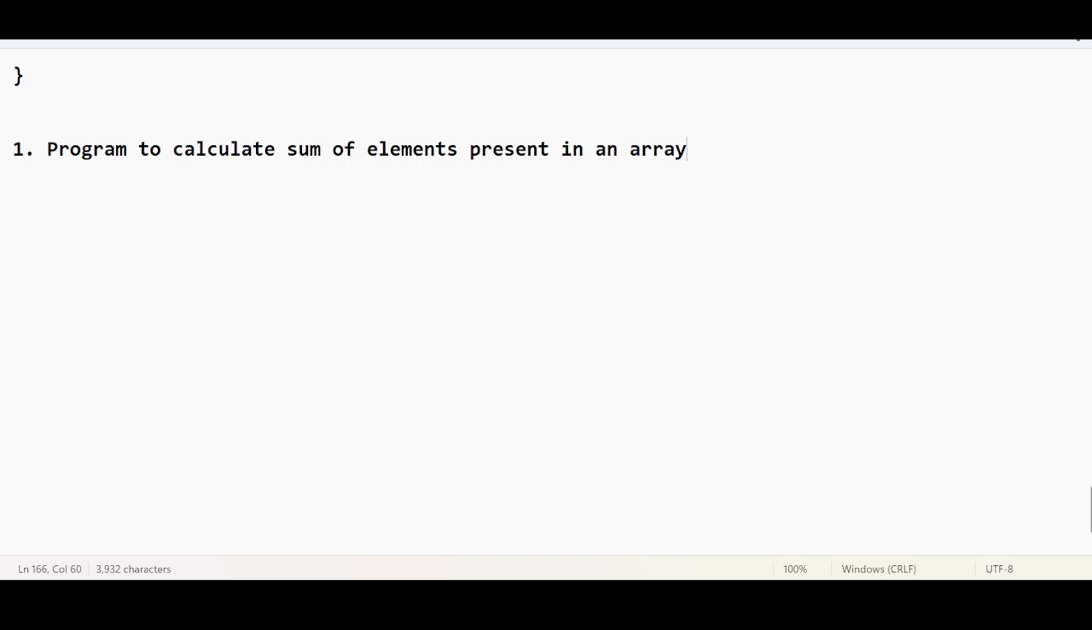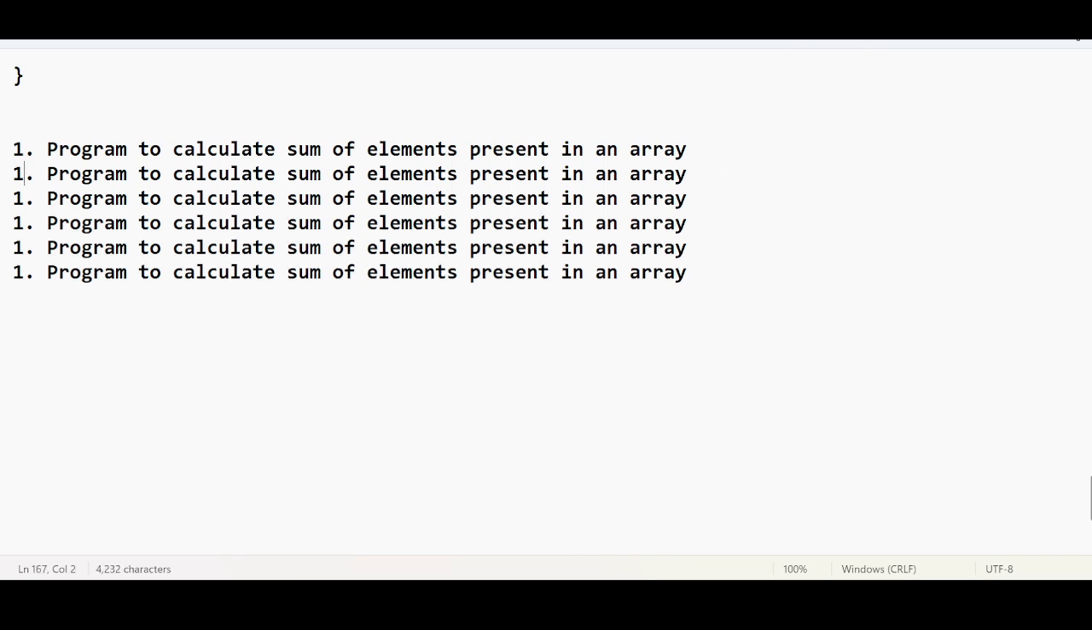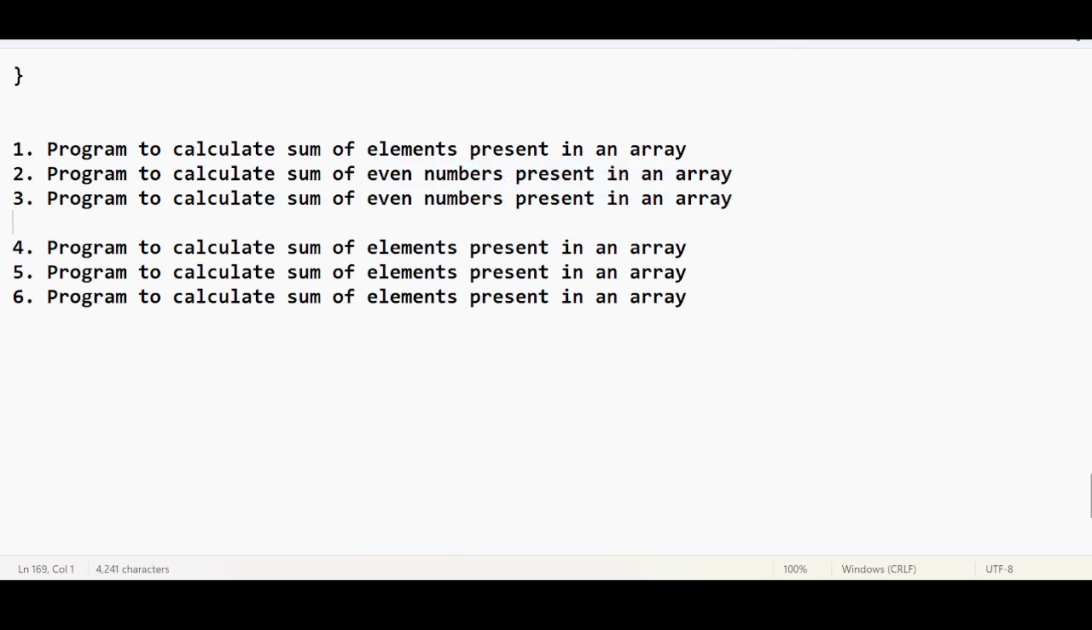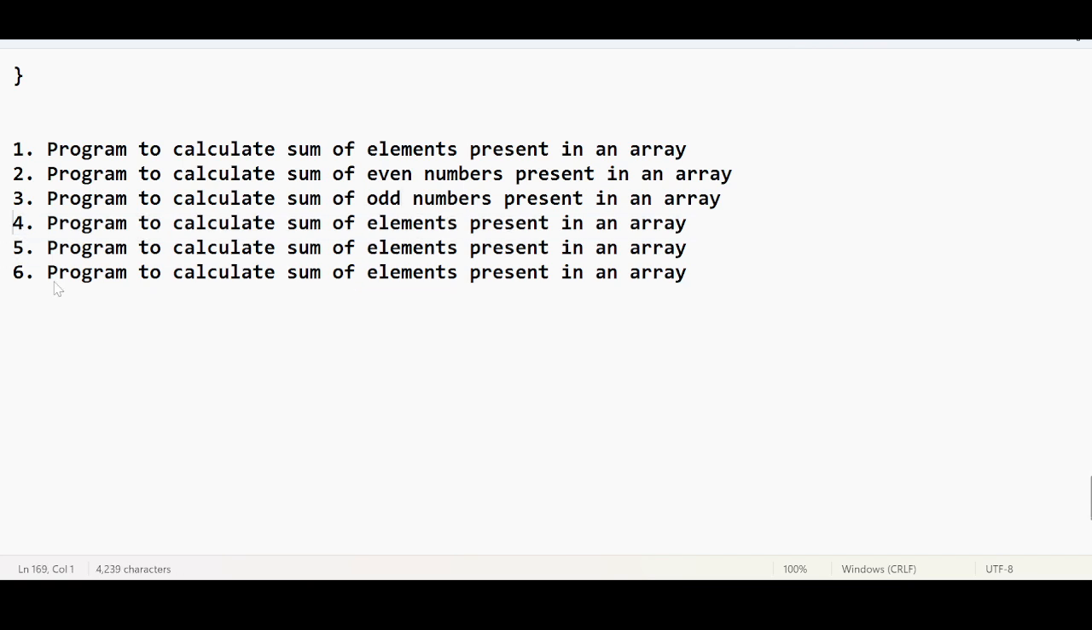Okay, like this, there are 6 sets of problems. So program to calculate sum of elements present in an array. Program to calculate sum of even numbers. In an array there can be only even numbers, so I want to calculate the sum of even numbers present in an array. Then program to calculate sum of odd numbers present in an array.